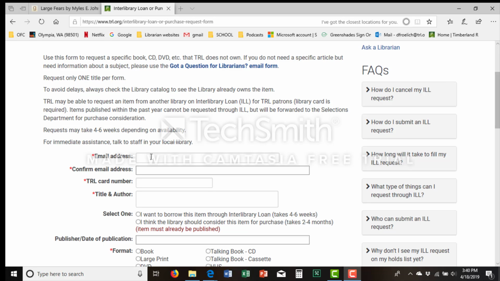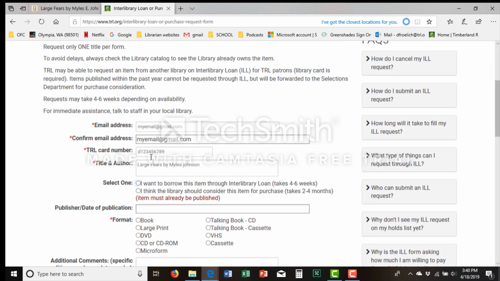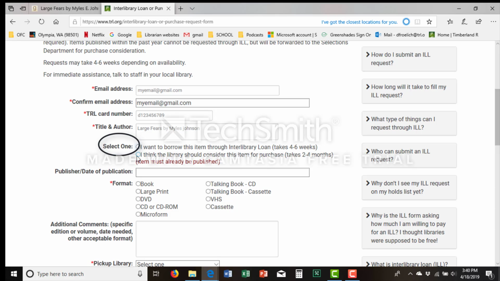We will start by entering an email address where we'd like to receive confirmation that a request has been received and is in process. This is followed by our library card number, the title and author of the item we are seeking, and then below this, even though it's not a required field, I want to mention that we have the option of either ordering the item through interlibrary loan or to request that the library purchase it for its collection.